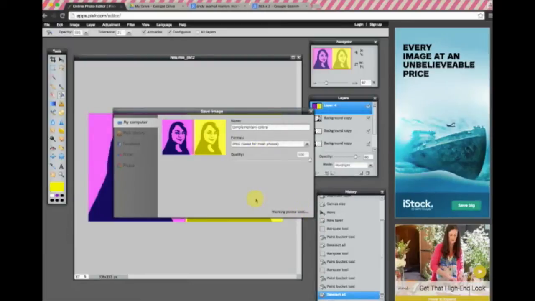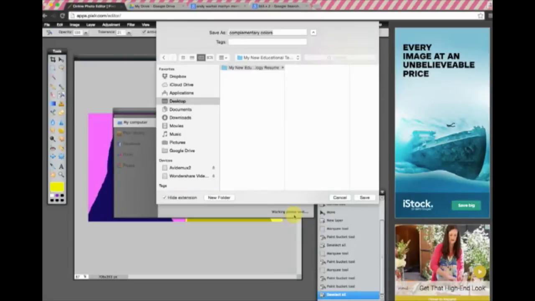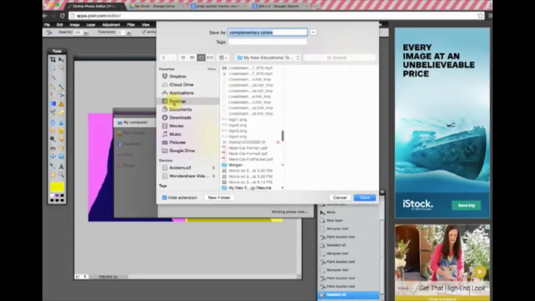Don't forget where you saved it. So if I click Save, it's going to give me an option to save it somewhere. I'm going to save it to my desktop so I don't lose it.